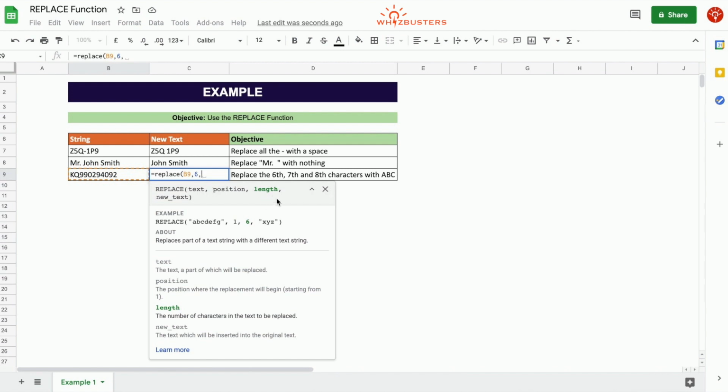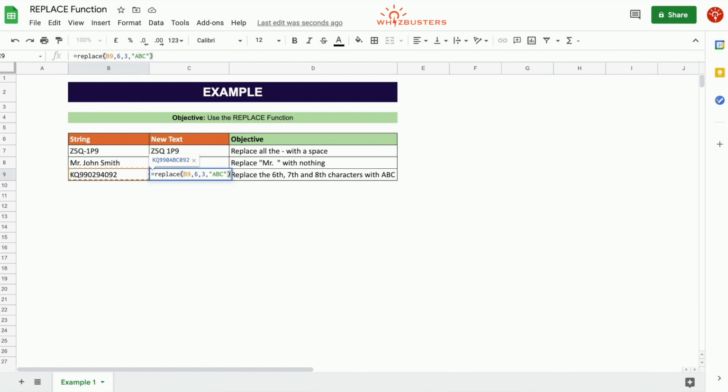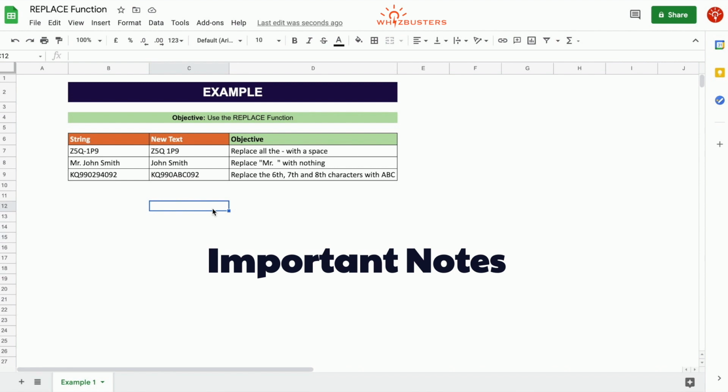And the third parameter is how many characters do we want to replace? Well, 6th, 7th, and 8th. Those are 3 characters we want to replace, so we type in 3. And the 4th parameter is what is the text we want to replace the old text with? Well, we want to replace it with ABC, so we type in ABC, and we close the function. Now we have ABC in the middle of our string instead of 294, which we had in the 6th, 7th, and 8th positions. Great.